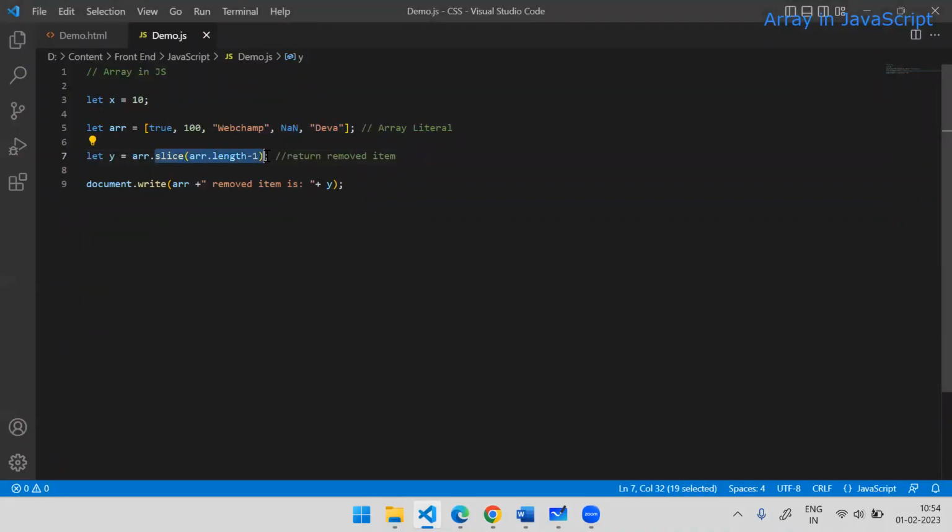But instead of deleting from the original array, the slice method will create a new array of removed items. We can remove the range of items by using the slice method.